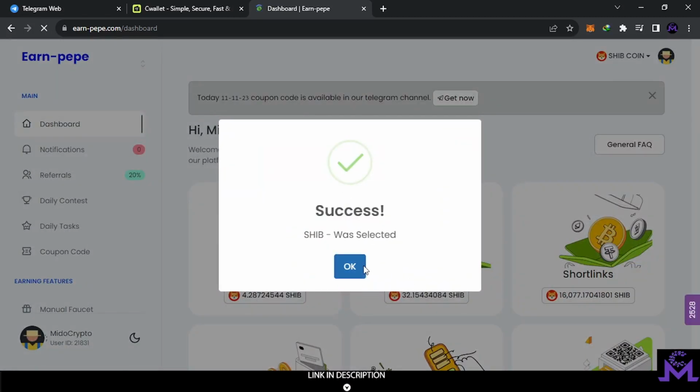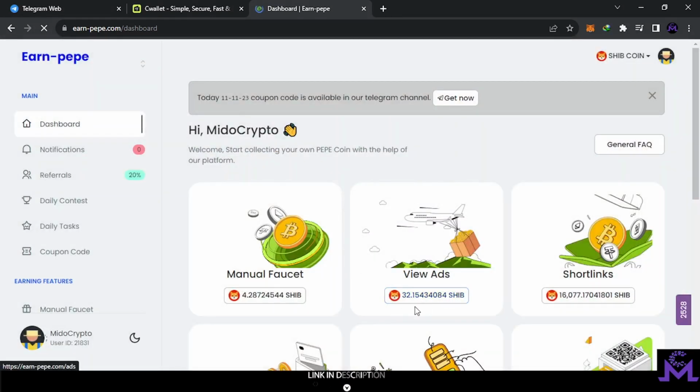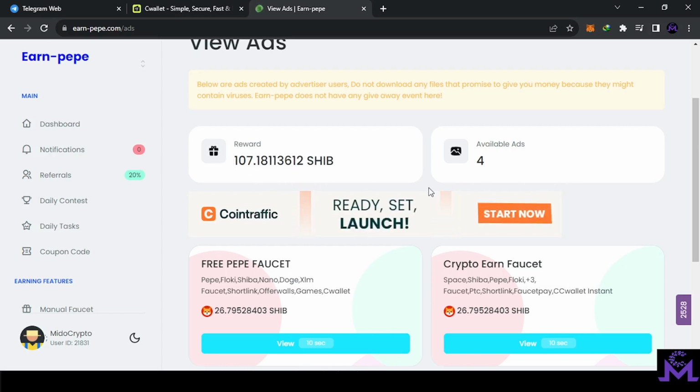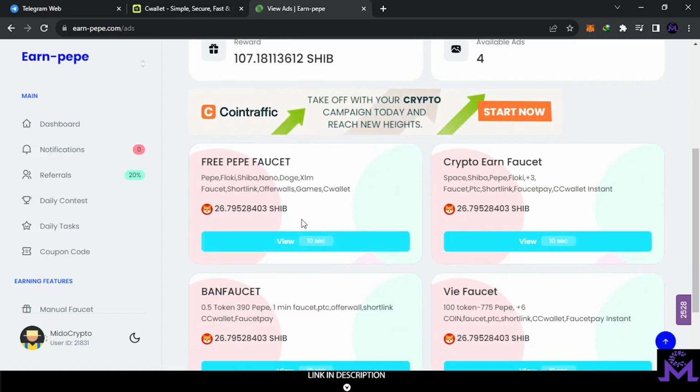And now let's work on view ads to get Shiba. Enter here. You can see how many are available in the day and the total reward if you complete everything. It's very simple, guys, as usual. Visiting for a few seconds, getting 26 in here, 10 seconds. So let's try this one.